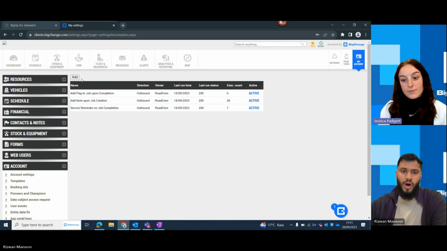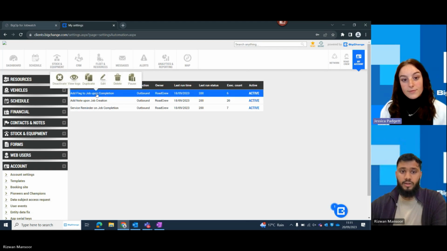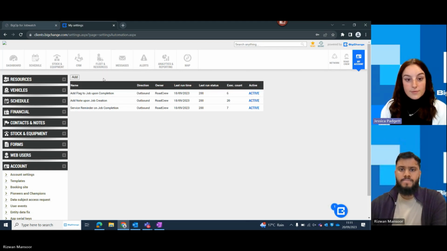So the very first UI, you'll see a list of automations that have been set up on the site. As you can see, I've set up a few myself. This is exactly how it will show on the UI itself. Going into the automation, we want to select the automation itself and select Edit.